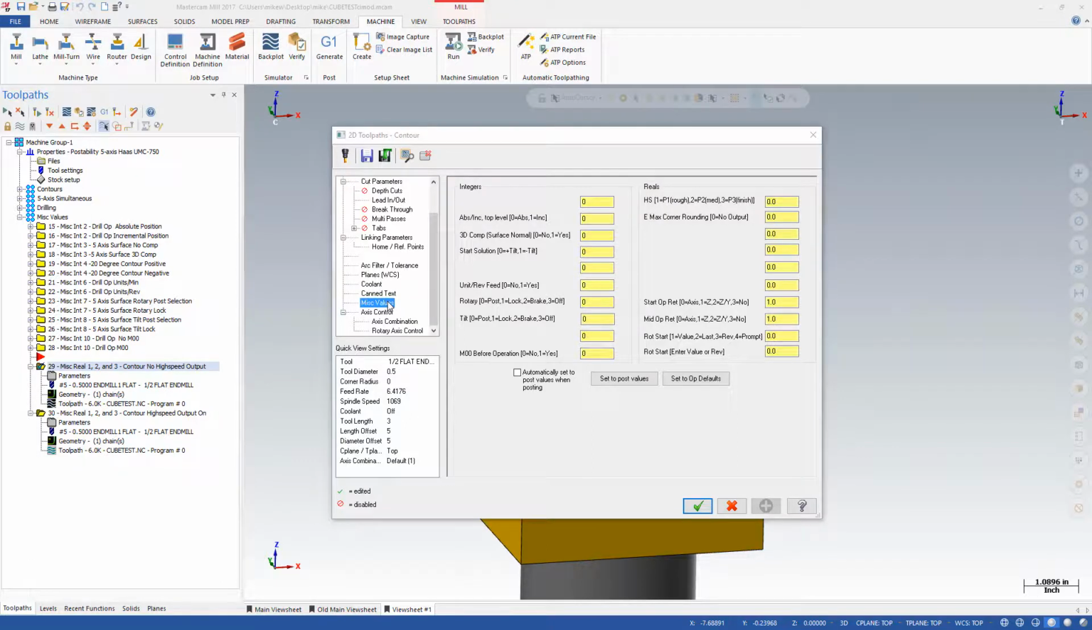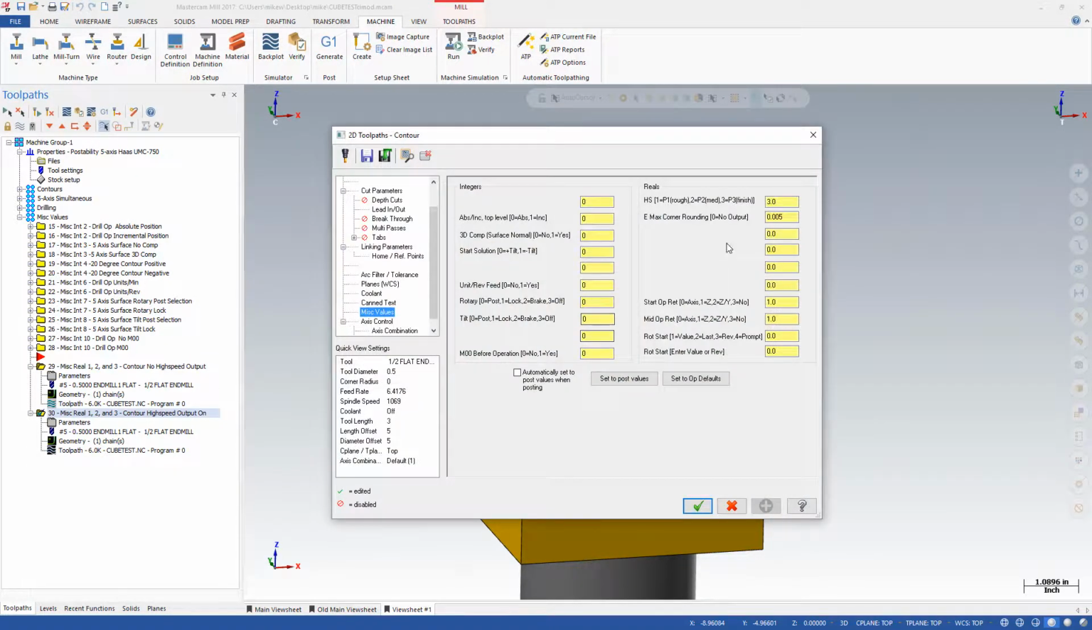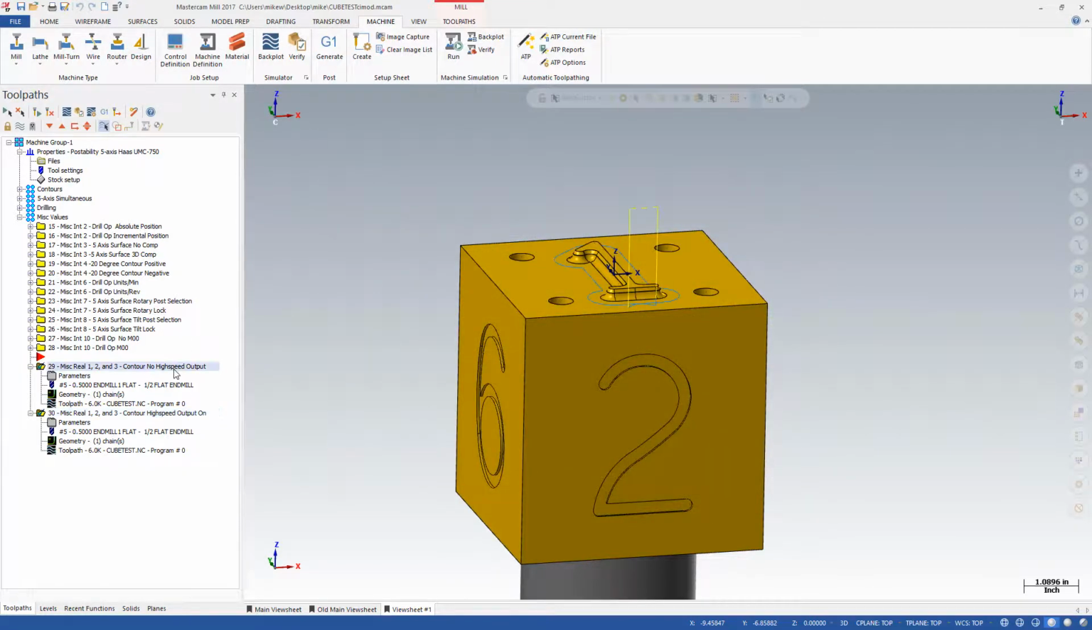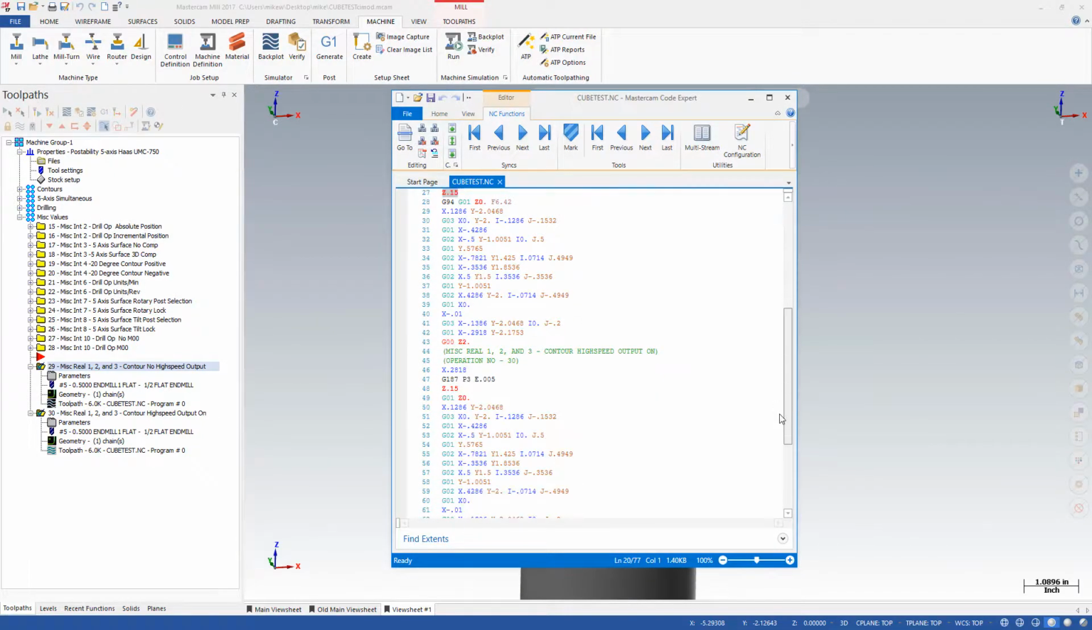With these values left at 0, no additional codes will be output, as is shown in op 29. The settings used in op 30 will generate the G187 smoothing settings code. These settings and resulting output will vary depending on the control and settings used. Consult your post documentation for further information.